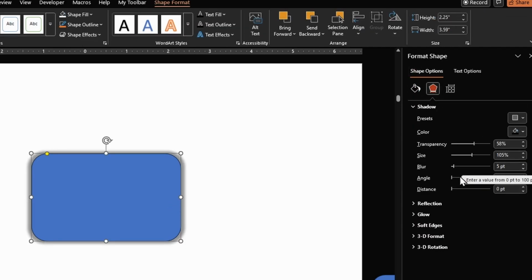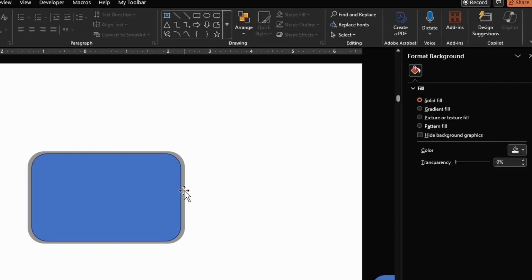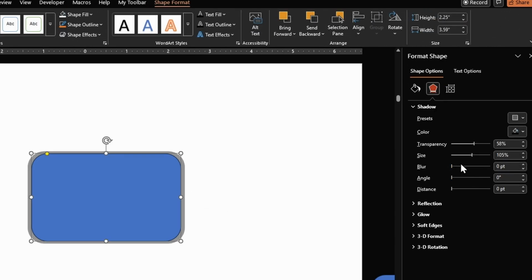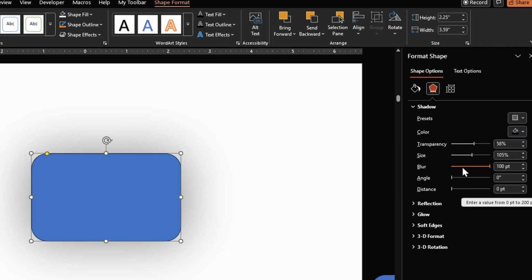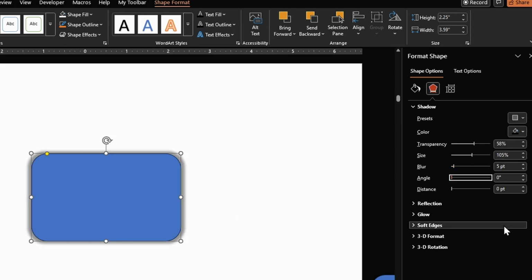Then we have blur. This option controls how diffused you want your shadow to be. If we reduce the blur value to 0, we get a hard shadow like this. And if we crank this up all the way to the maximum value of 100, we get a very diffused shadow. Here too, a lower value is the best. So somewhere in the range of 1 to 5.